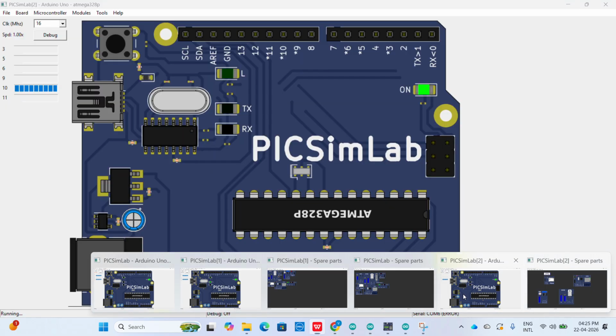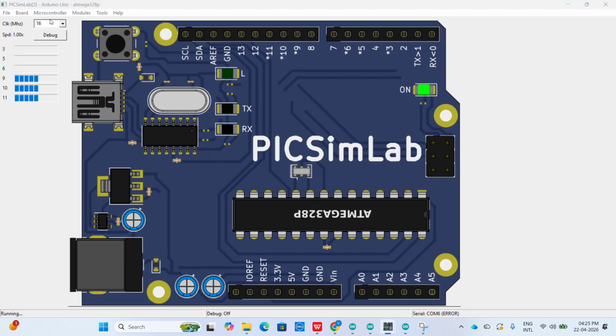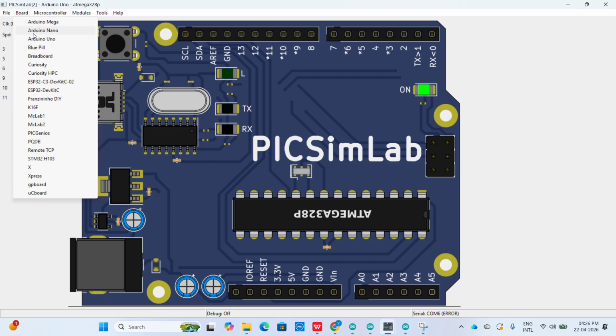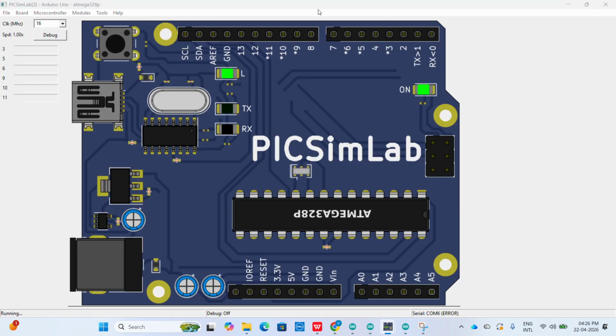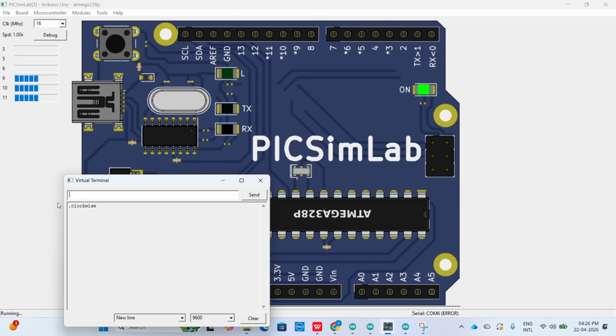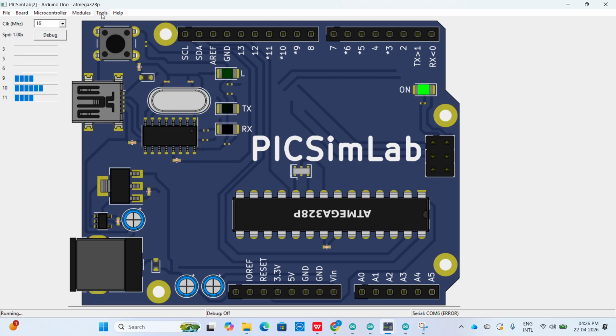PiximLab is a virtual simulator where we do the connections virtually, so it is helpful for future real connections. So this is the initial dashboard of PiximLab. Once we go here, we create a new file. We are going to load the hex file and boards. We are going to select the Arduino Uno board. Now the virtual terminal here shows the serial monitor.